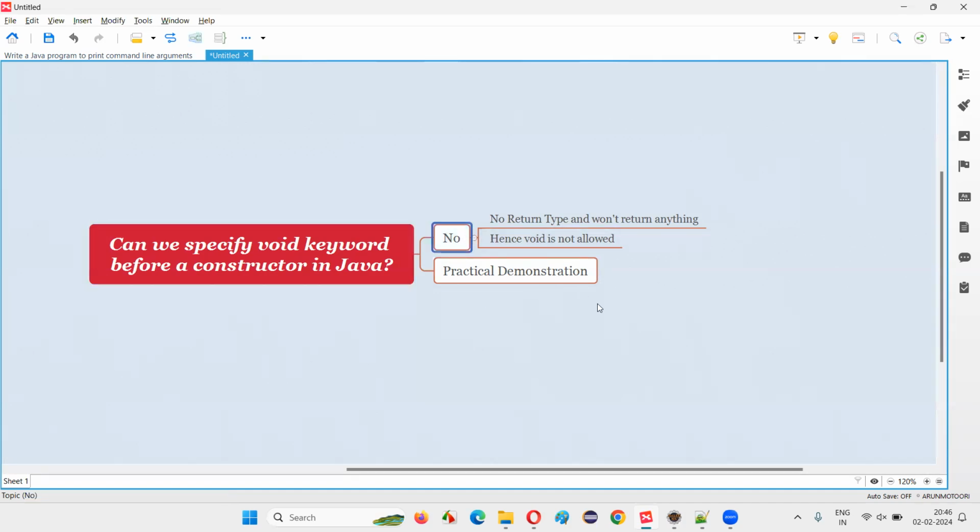So let's say you are trying to create a constructor inside a class, and if you have specified the void keyword, then that is no more a constructor. It becomes a method, guys. It is a constructor only when it doesn't have a return type. So constructors will not have any return type, and they don't return anything. Hence there is no need of mentioning void. If you try to mention it, that is no more a constructor, that is a method. Okay, let me practically show you what happens.